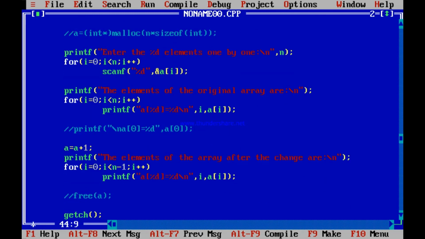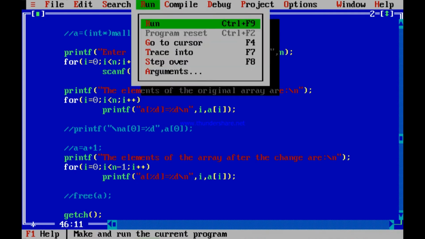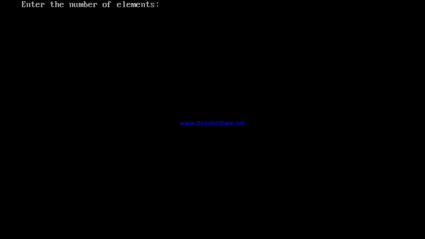Like over here, if you don't use this statement, the program will run. But this time a does not change. If you don't write a equal to a plus 1, a does not change, so it will print the same thing over here. Is it not so? But still I want to show you that this will run. See, this is running. 5, 7, 8, 9, 2, 3.